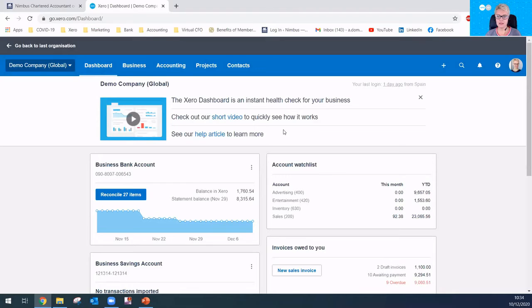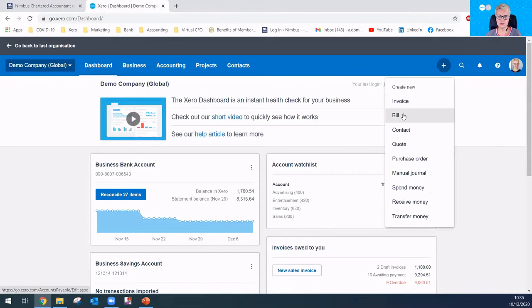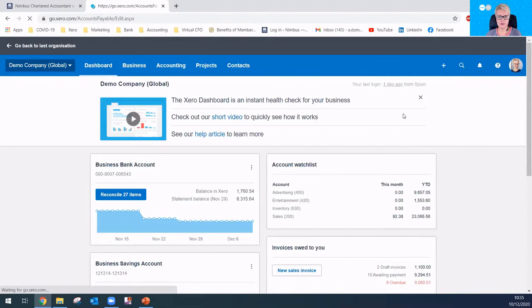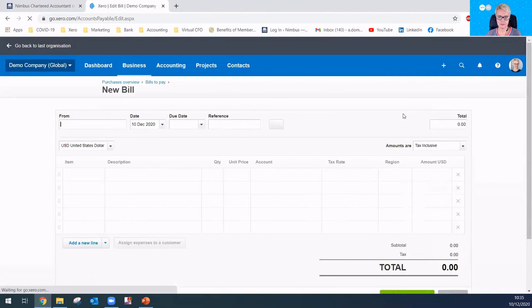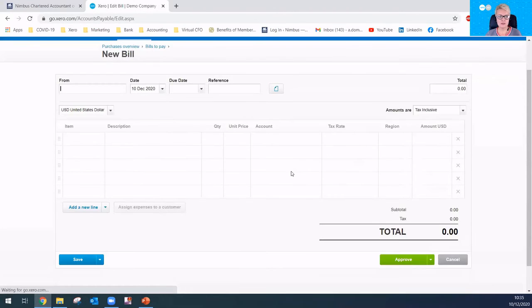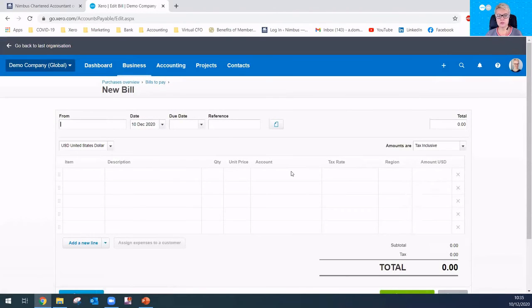So you can start entering a bill from different sections of the screen or from different sections of Xero. I will show you the easiest one. If you click on the plus and click on new bill, this will open a window to enter a new bill, which is a purchase invoice. This is when you would use the screen when entering the invoice from scratch.